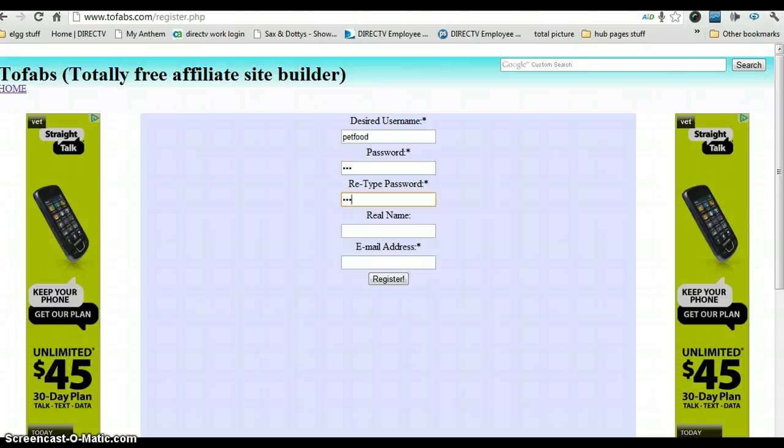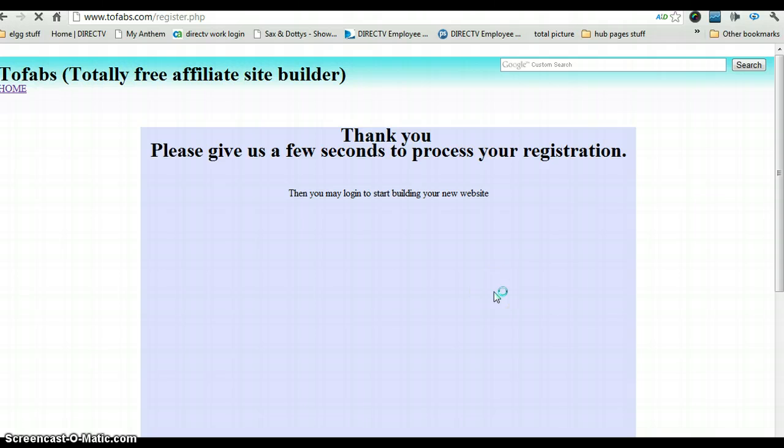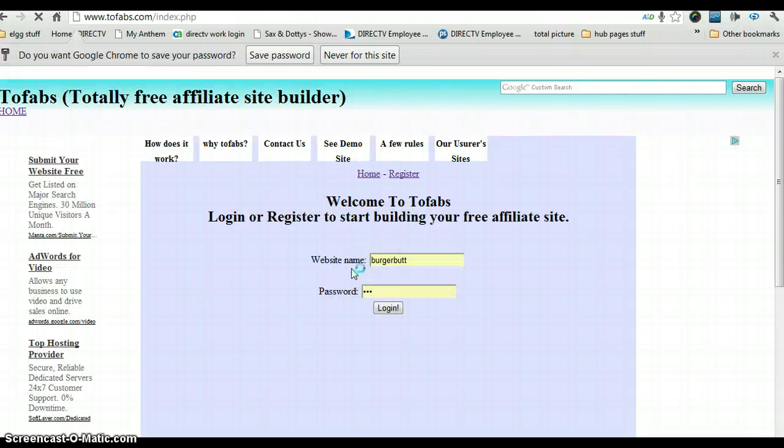Here's my second password. For a real name, we'll just pick Bob. And then I'll pick my main address here. And we'll register. Now what's happening is the system is building all the basic pages, getting the account set up, getting it ready for a login, so it'll be ready to use. It takes it a few seconds to get all that stuff built. It's actually doing a lot in the background right now.